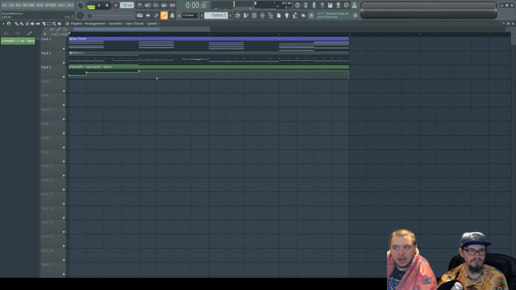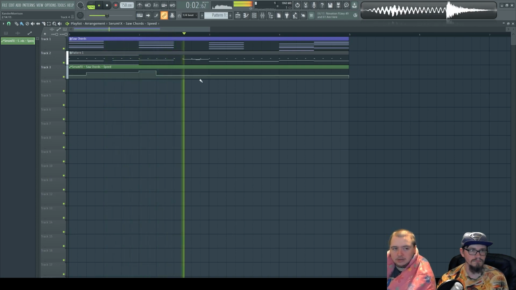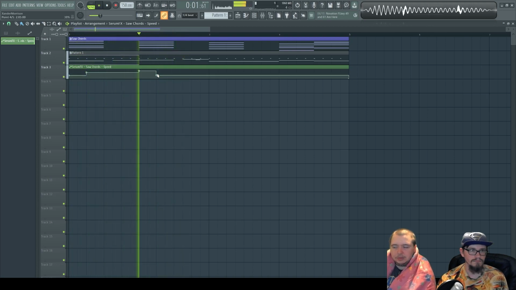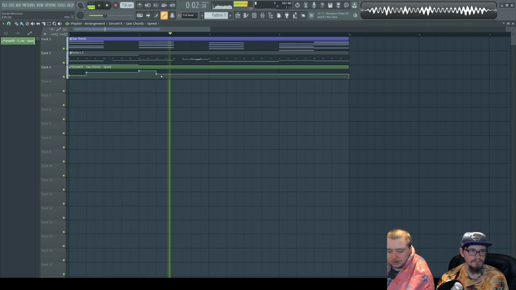150 is good. I felt like 160 was a little fast. 160 was too fast, for sure. It made the plucky bass a little sad, because I think it just needs a moment to hit, and it was having to rush.